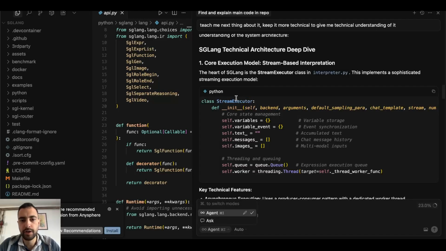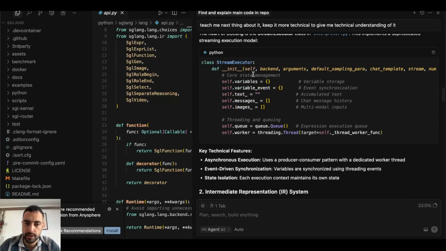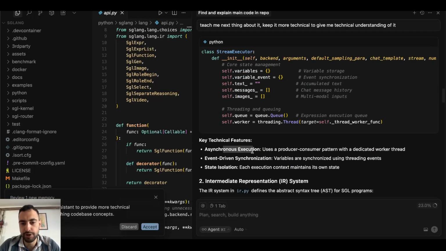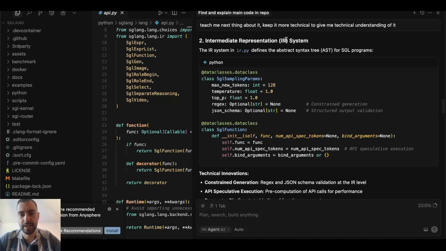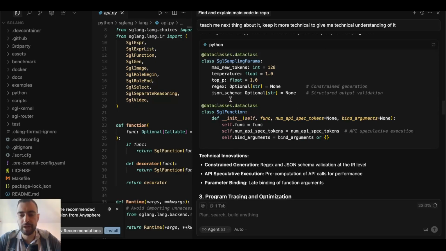So then we got this stream executor, which is maybe one of the main things. It's asynchronous execution. It uses a producer-consumer pattern. Variables are synchronized using threading events. Each execution context maintains its own state. Intermediate representation, the IR system. The IR system in ir.py defines the abstract syntax tree for SGL programs. So we have constraint generation, the regex and JSON schema validation at the IR level. API speculative execution, pre-computation of API calls for performance.